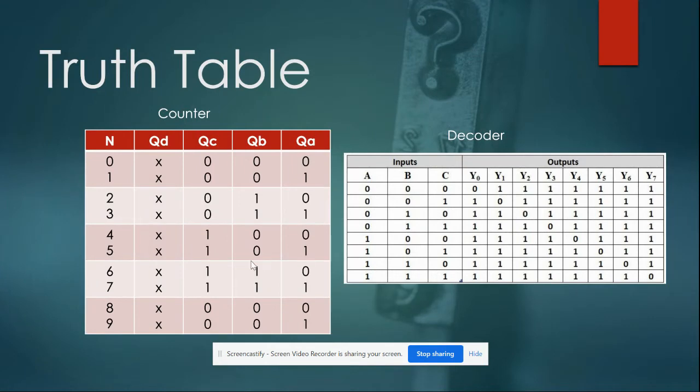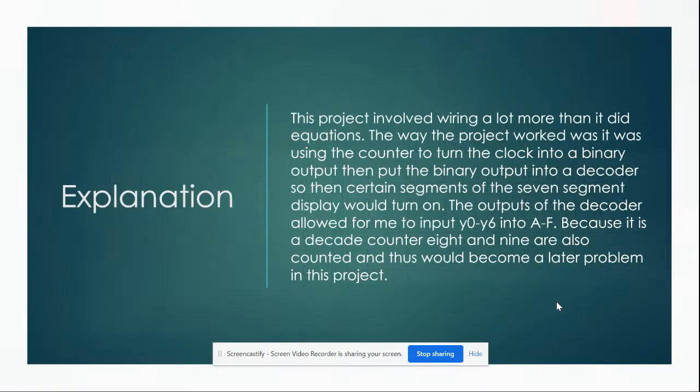So here's the two truth tables. One's a counter, one's a decoder. Basically I ignored QD because I only would need 0 through 7. This is going to be a later problem with 8 and 9 being included in this decade counter. And then the decoder was an active low decoder, as I found on the internet, the 74LS138 decoder. So here's what it'd look like. Because of 8 and 9, with QD being excluded, it will go back to 0 and 1. So 0 and 1 will repeat twice, basically.